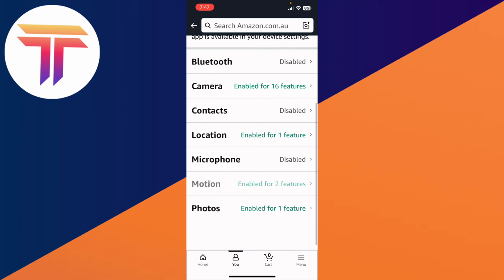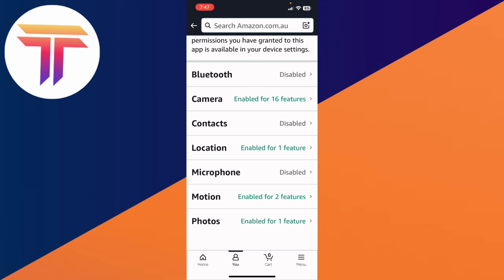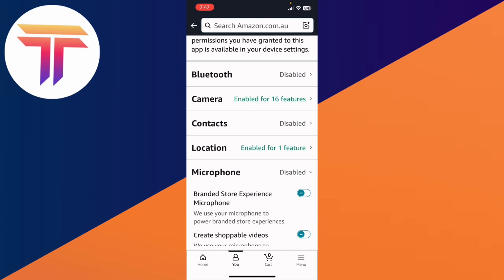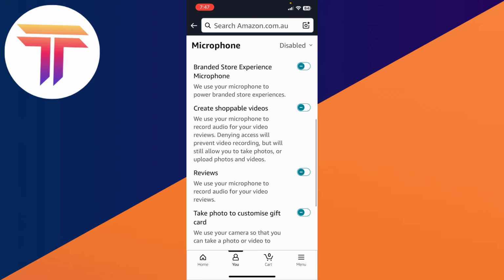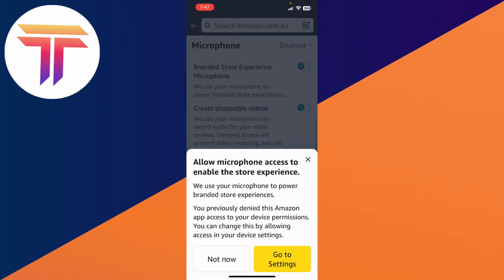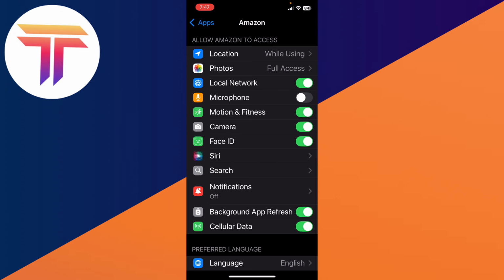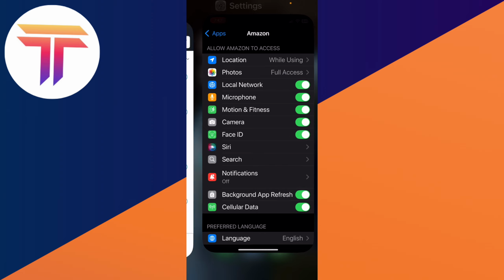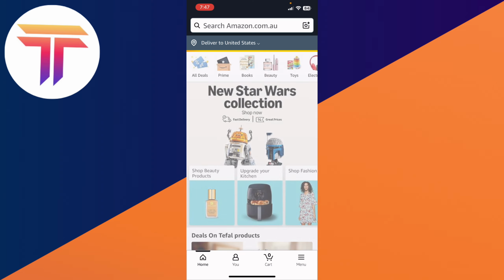So as you can see, the microphone is currently disabled. What you want to do is you want to click on it and you want to enable it. So it will ask you to allow microphone access. You need to go to settings and then click on microphone and then go back to the app.